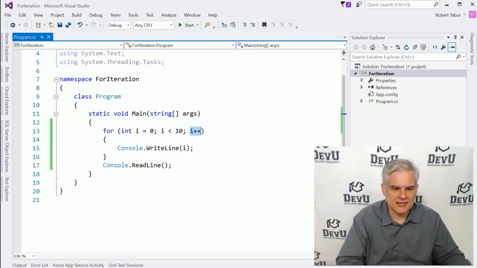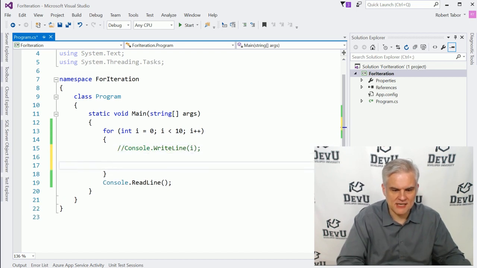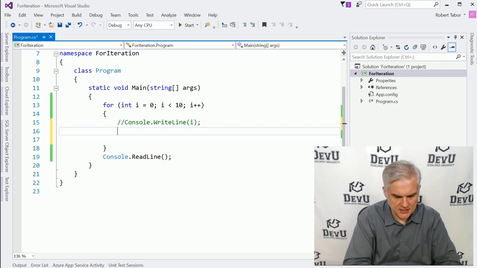But before we do that, let me comment out this line of code and give you a variation on this idea. This will be fun. So here we go.